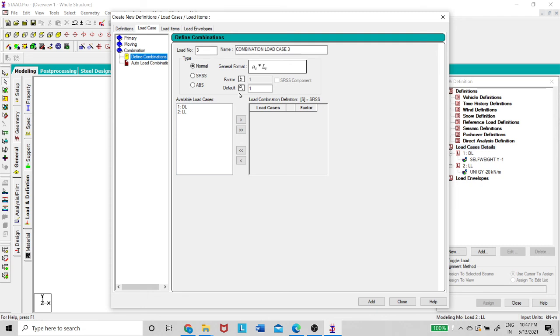Okay, so here the default multiplier is 1. So now I want to change this to 1.5. So the dead load I will take to this side, and the live load I will also take to this side.